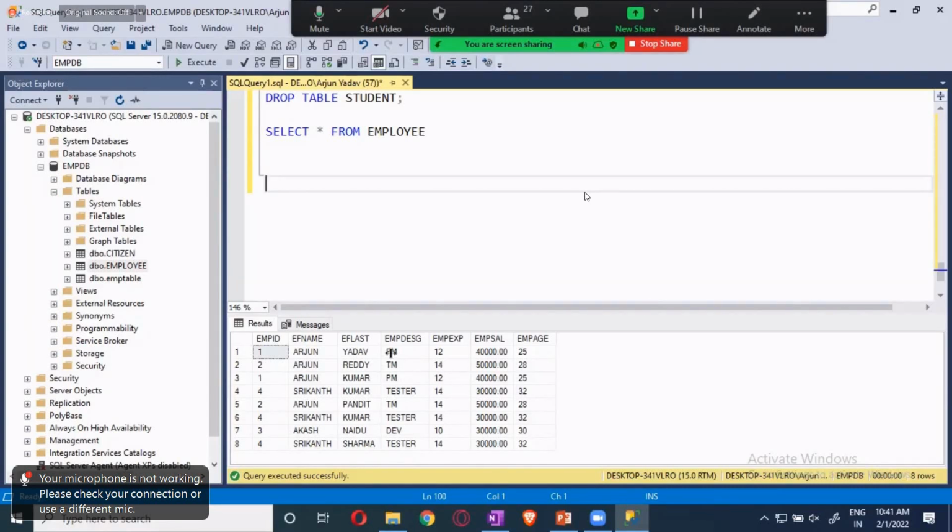We will be having different designations. Now I want to know how many employees are there under one particular designation or department. Take this one as a department, not the designation. One is the PM department, second one is the TM department, the tester department has 3, and the developer department only 1. Now I want to see how many employees are there over here.